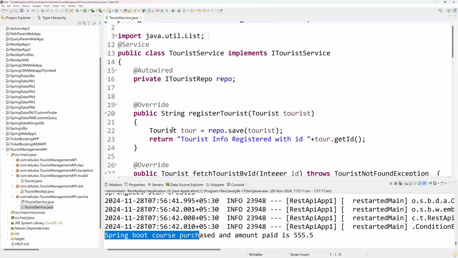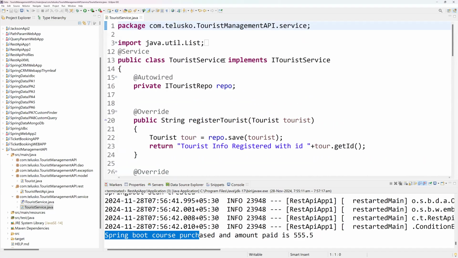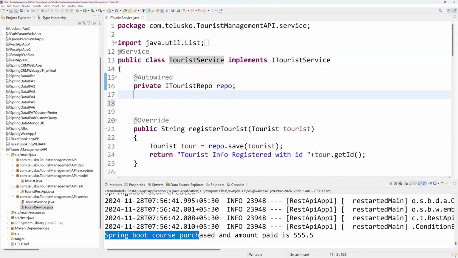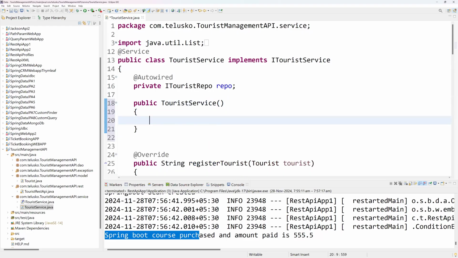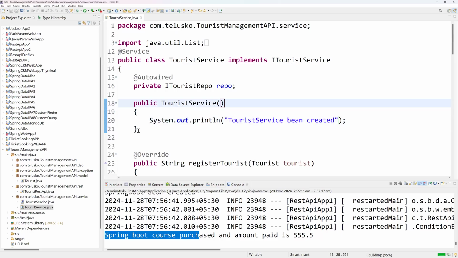everyone in the class. Whenever the beans of these classes get created, constructors get called. Do you all agree with this? Whenever any bean gets created, the constructor will be invoked. Correct? I will say here, tourist service bean created. That's the story, right? I would like to go back here to my API, which we are creating here.